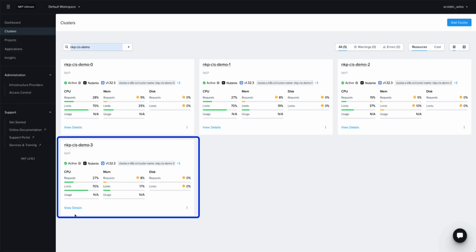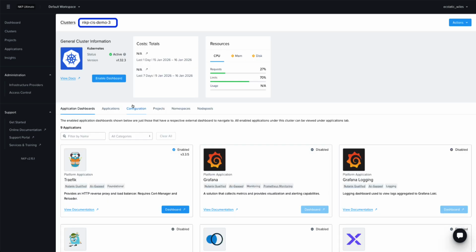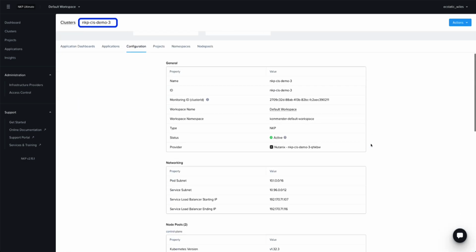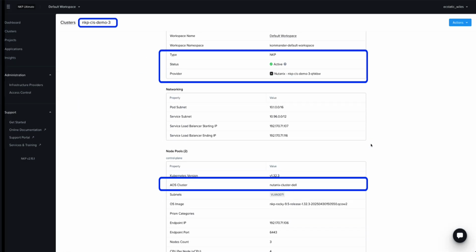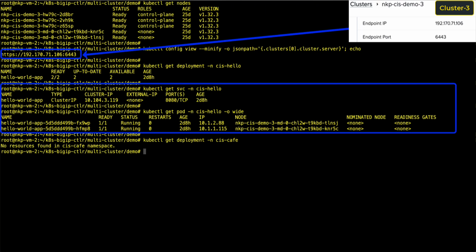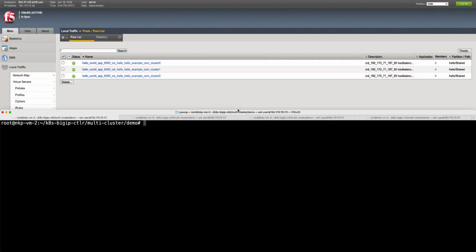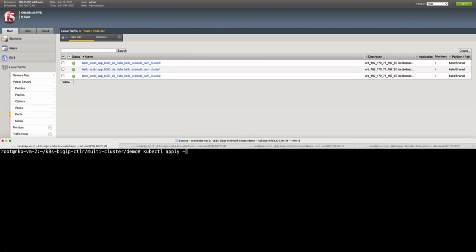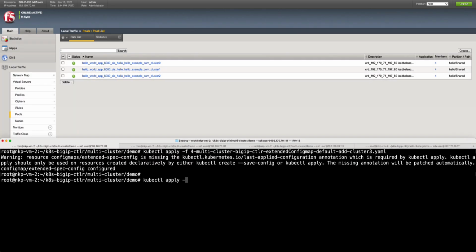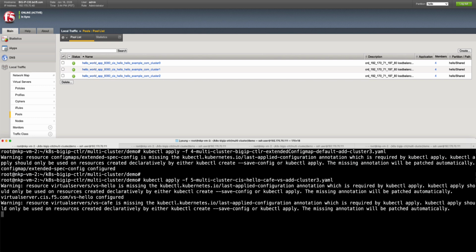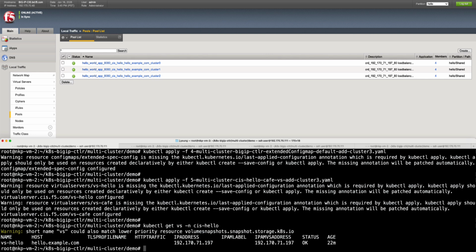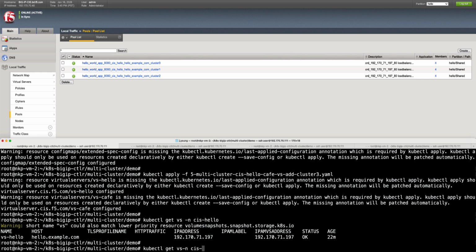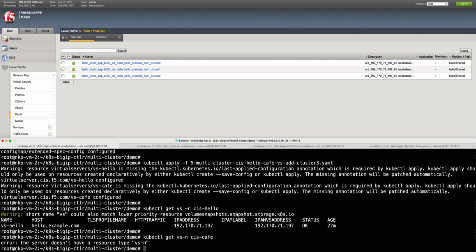Now imagine we deploy Hello on a new cluster, NKP CIS Demo 3, our cluster 3. We simply update the CIS config map and the virtual server resources to include this new cluster. Once applied, the BIG-IP updates accordingly with the new configuration.